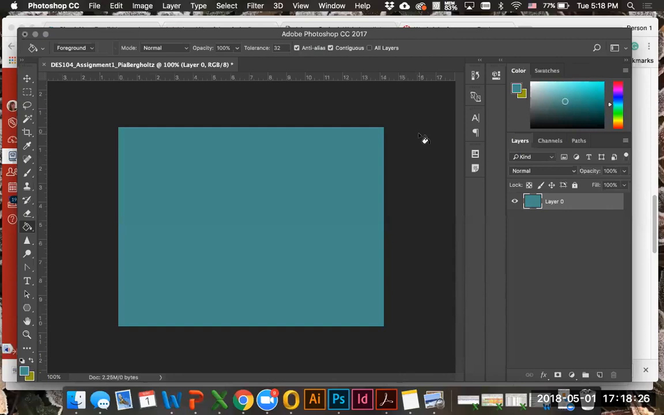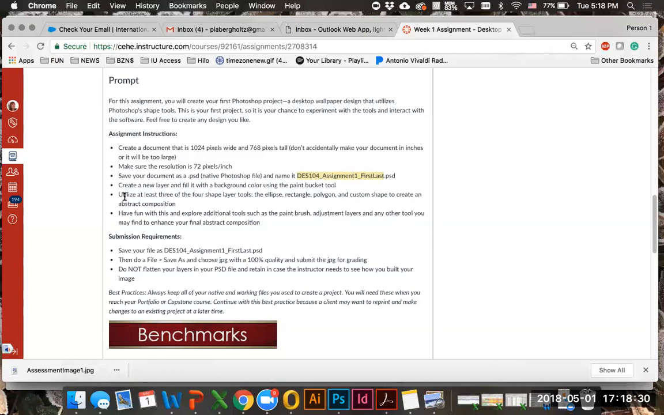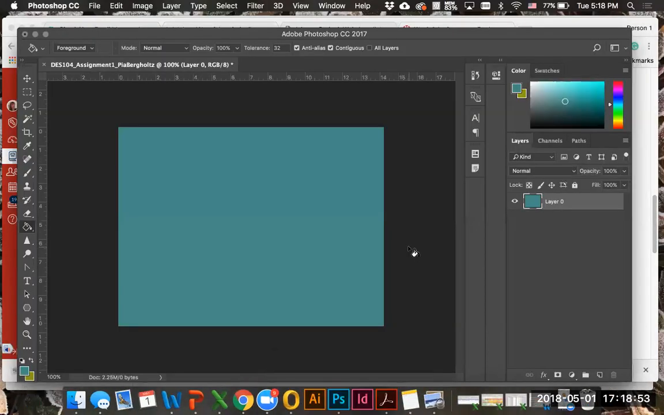All right. Our next step. Utilize at least 3 of the 4 shape layer tools, the ellipse, the rectangle, the polygon, and custom shapes to create an abstract composition. And then you can just have fun and explore with this. You can add things like with the paintbrush or adjustment layers, or if you'd like, but it's not required. And then we're going to save it.